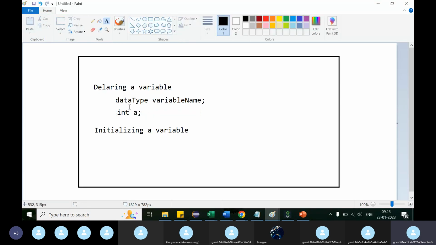So this is how you are going to declare a variable. First, you have to give some data type, and then the variable name. This could be anything. You can give any names here for variable names. Whenever you are giving int, that means you are storing an integer value in this variable. So this variable is used to store the value of this particular data type. Based on this data type, we are going to store the values.